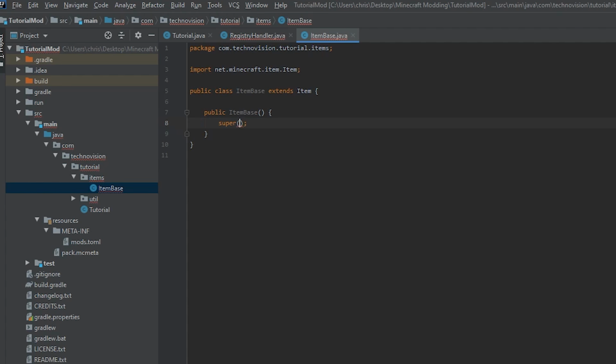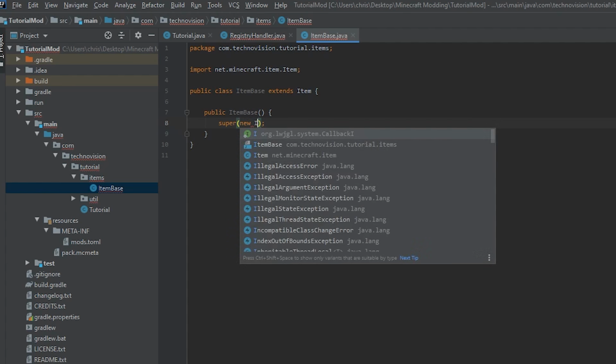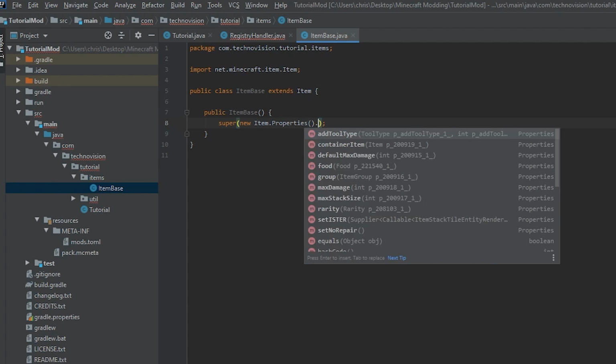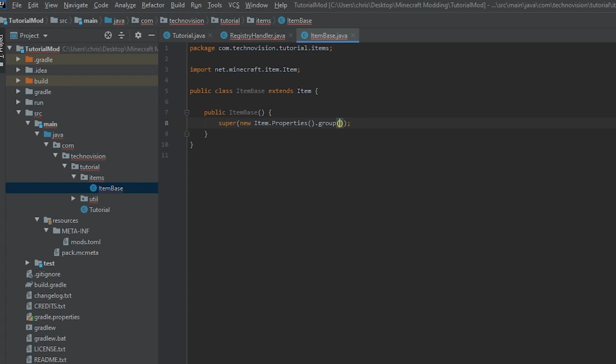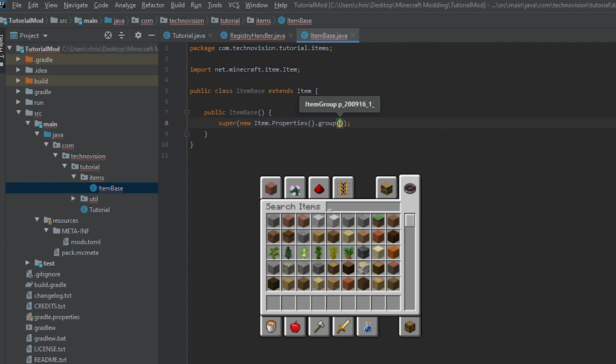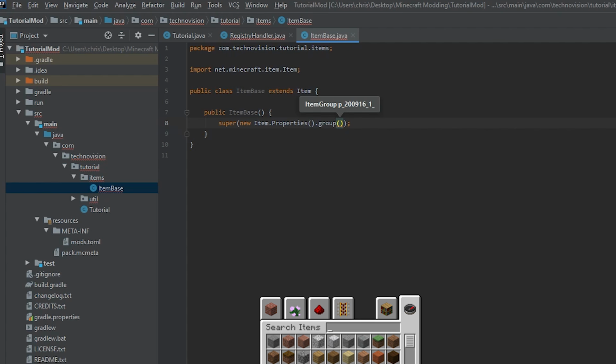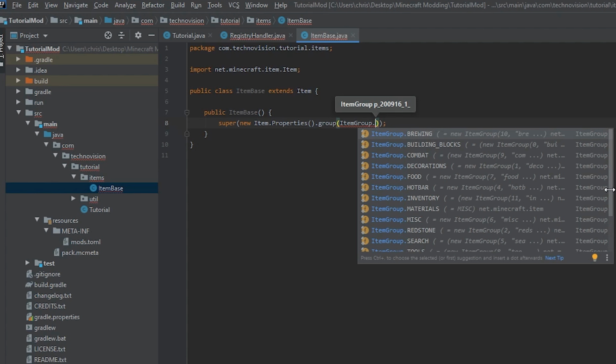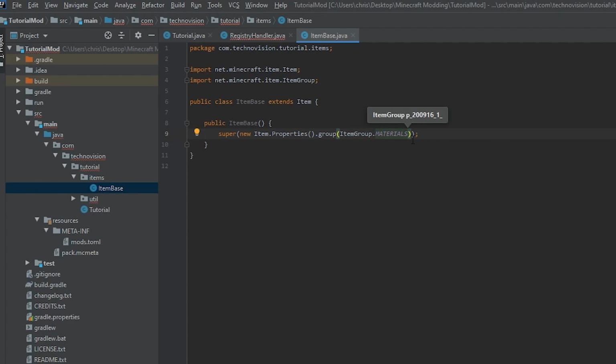And inside of super, we want to type new item with a capital I, dot properties with a capital P, dot group. And inside of here, we're going to type what our creative tab is that this item is under. So if you know Minecraft creative tabs, there's like the material section, the potion section. If you type item group dot, you can see all the different item groups here. These are all the vanilla creative tabs, and we'll make our own later in another video, but for now I would just choose whatever fits. So this is a material because it is a ore. So item group dot materials.